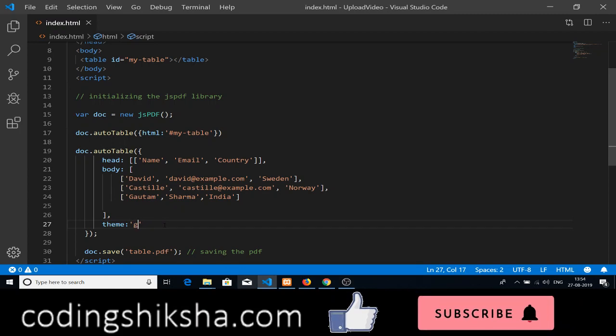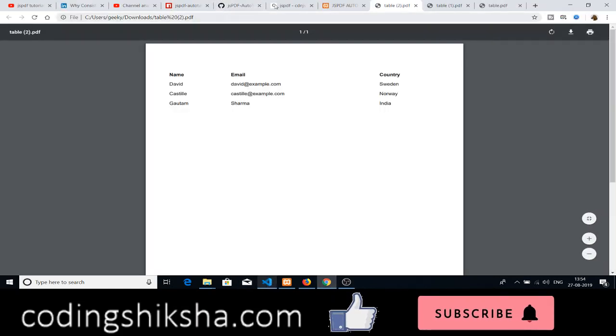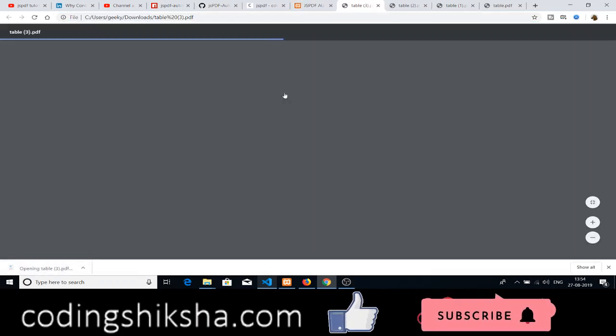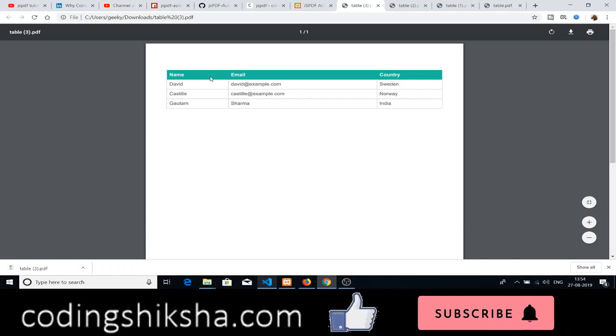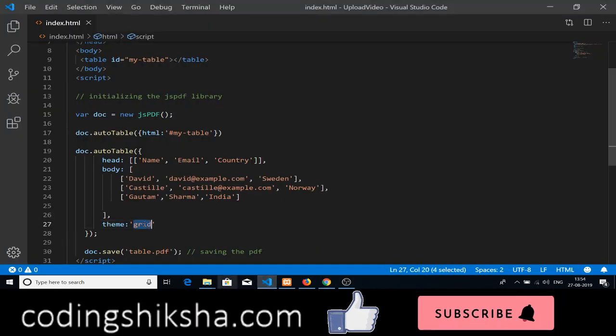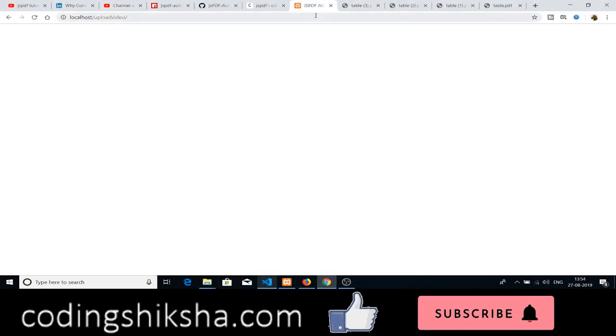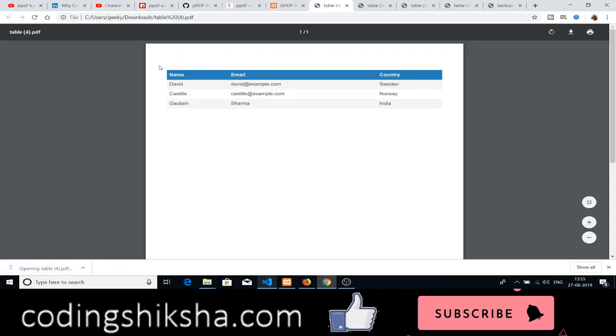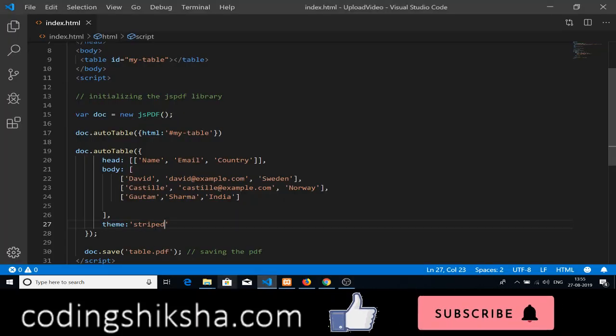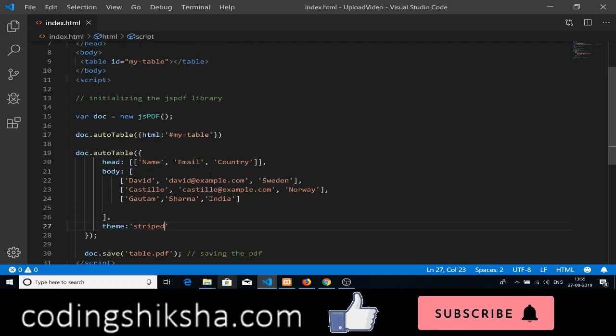Now if I change this to grid, it will be appearing in a grid manner. You can see that this is a grid theme, and the default theme is striped. This is the default theme that was there, striped. So if you don't write anything, this theme will automatically be assigned to the table. In this way you can use the jsPDF AutoTable library to generate awesome looking tables.